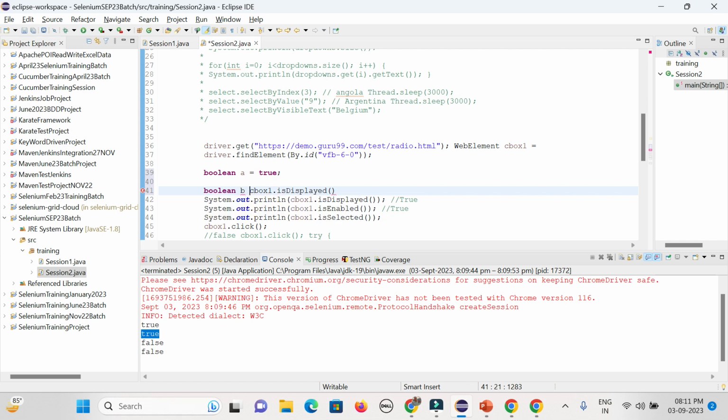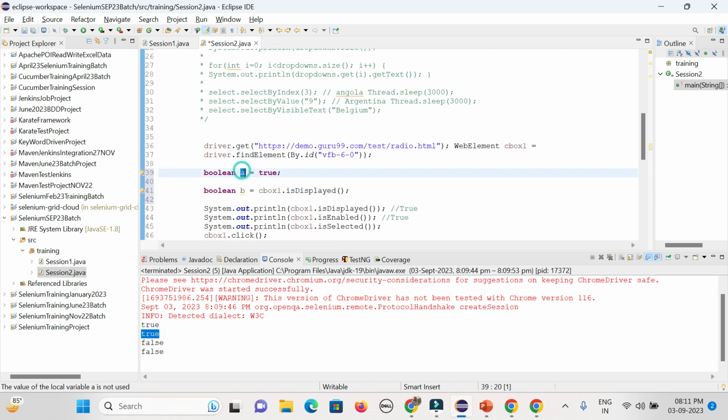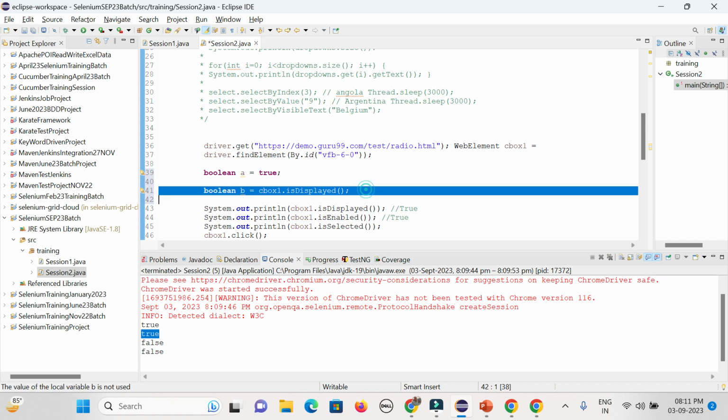Suppose say b. A is the expectation and b is the actual, and now you can match a and b with the assertion. In case it is matching, it will pass your test case. In case it is not matching, it fails your test case.